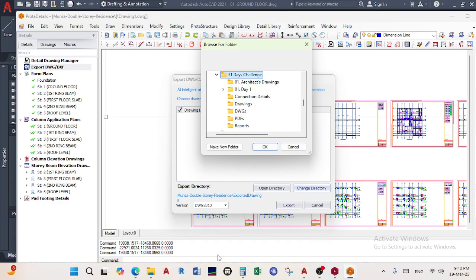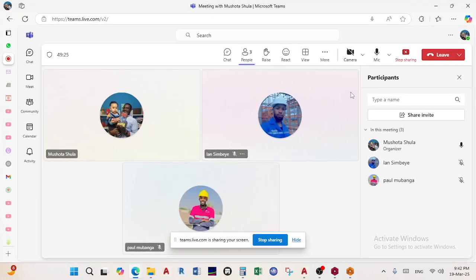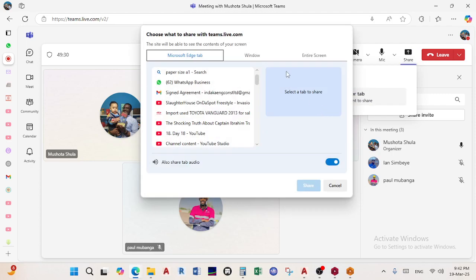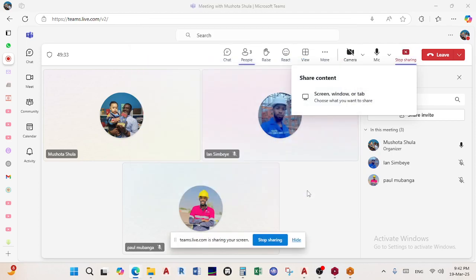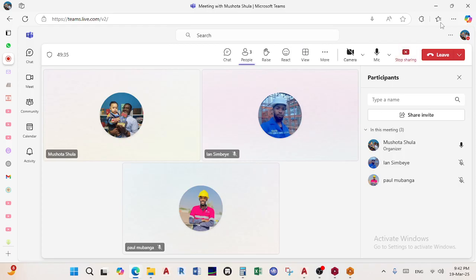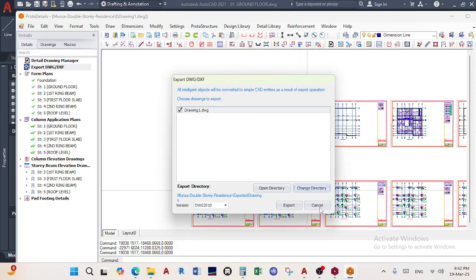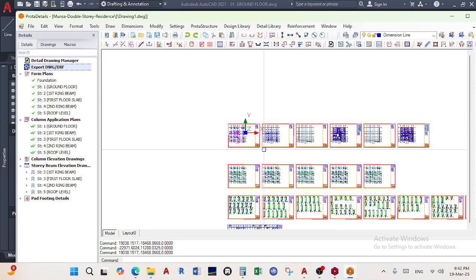I can't see the screen. Oh, you can't see the screen. Let me go back and try. Okay, I'll stop and then I'll start sharing the screen again. Hopefully you can see it now. Please confirm. Can you see the screen? Yes, I can see it now.